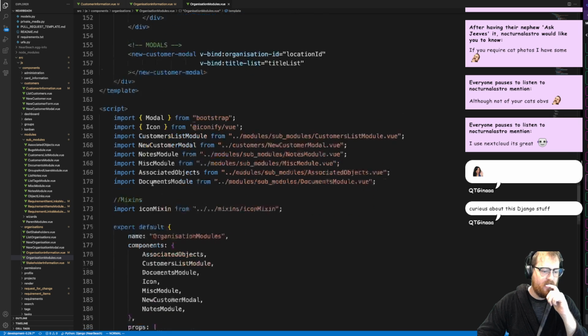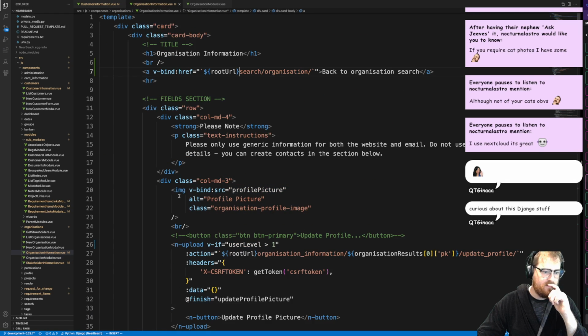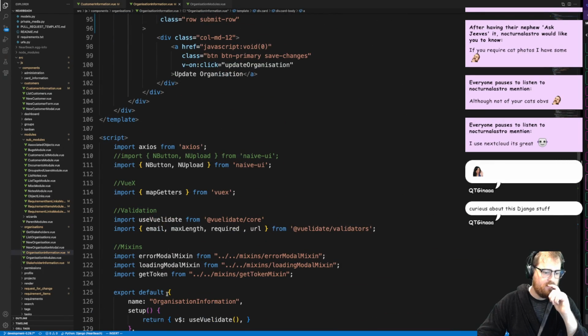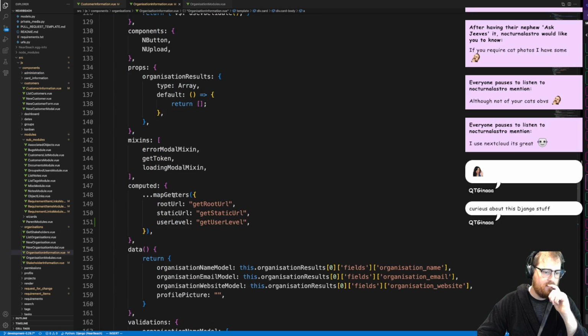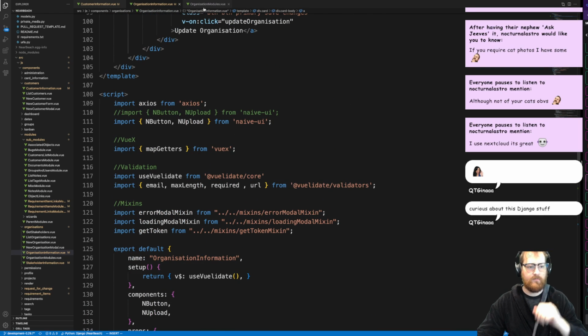All right, so we need to actually import the get methods stuff, which is the map getters. I have to remember. So that's how we do it.